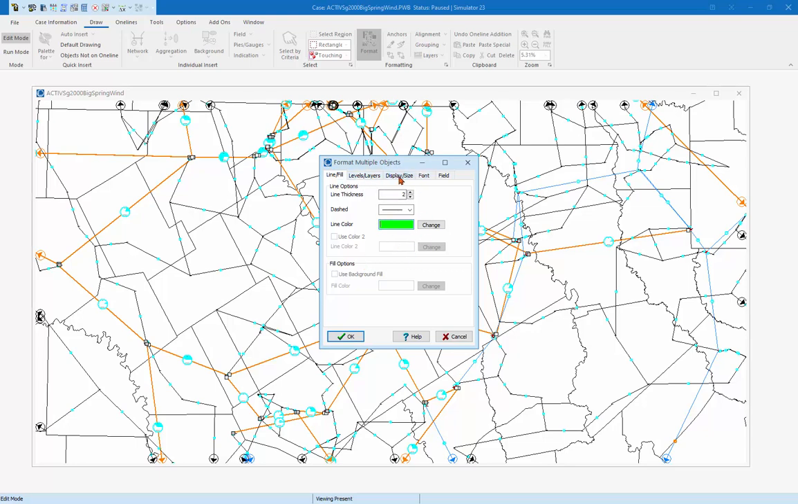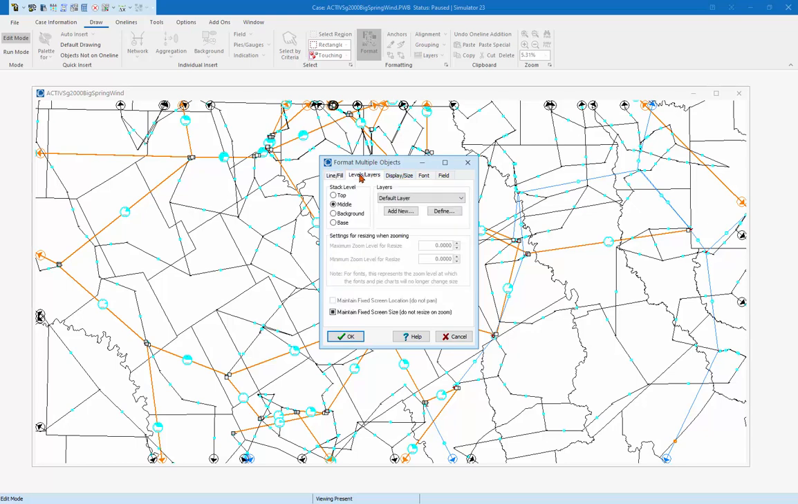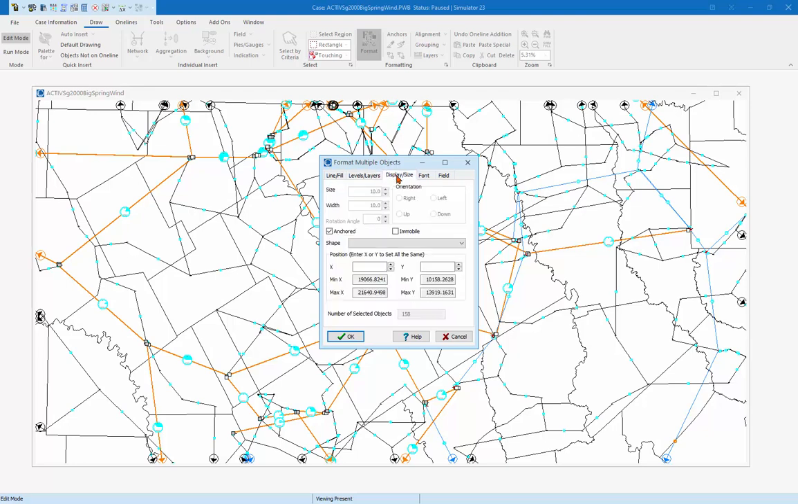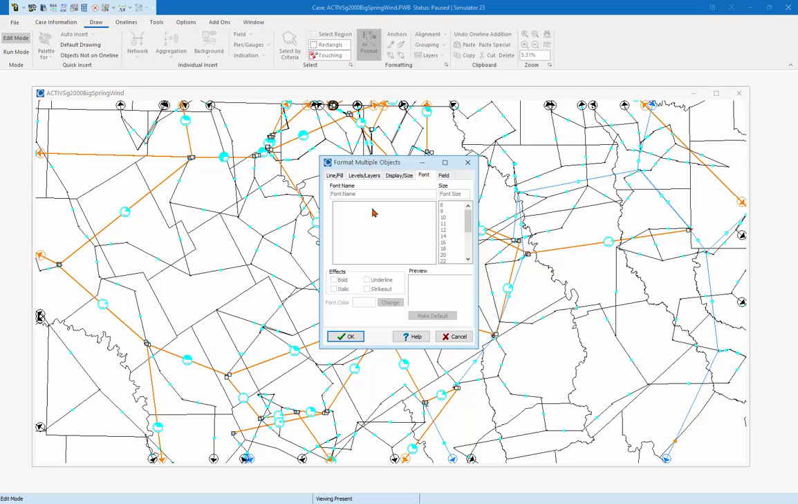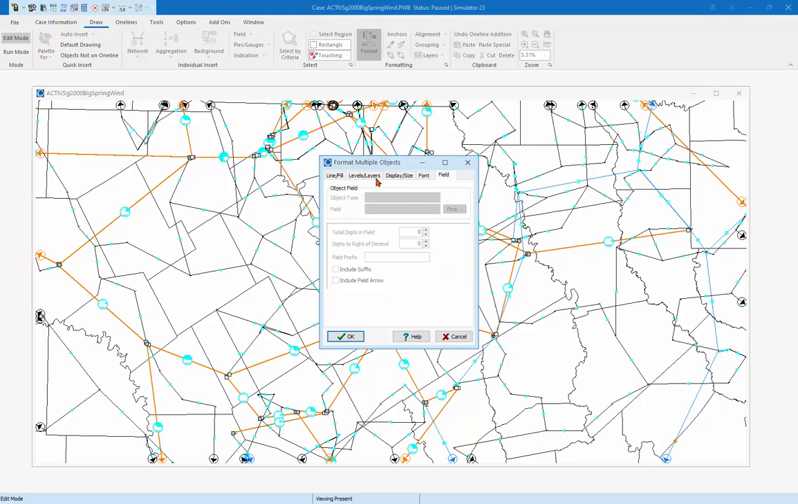And you can change other characteristics of them too. Like if you want to put them on a different layer, we'll talk about screen layers in just a moment. If you wanted to change the size, that doesn't really apply. Things that don't apply to objects that you've selected will be grayed out. The font, that would apply to fields if you had selected fields. And object field, that's all grayed out because we just have transmission lines selected.